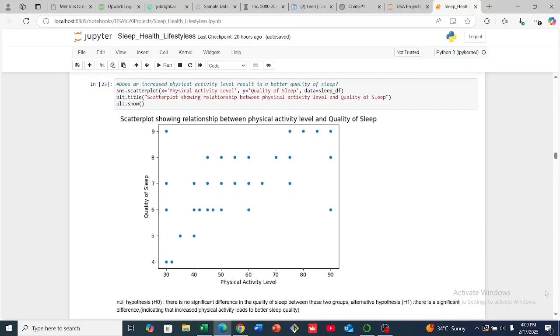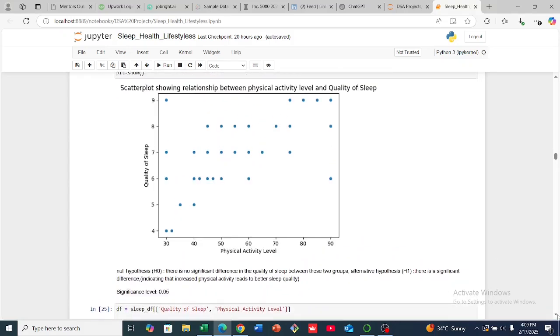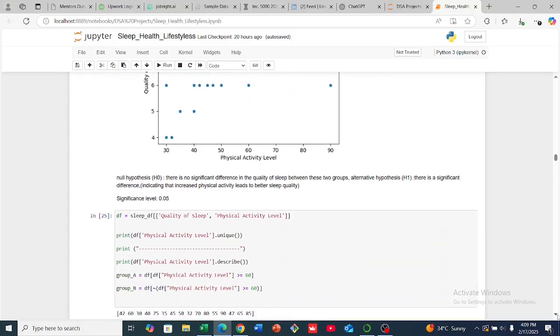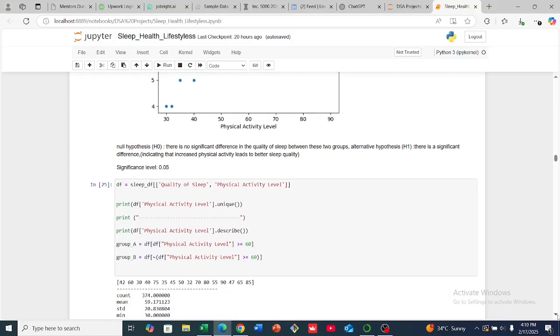Our null hypothesis states that there is no significant difference in the quality of sleep between these two groups, and by these two groups I mean increased physical activity level and reduced physical activity level, while the alternative hypothesis states that there is a significant difference, that is, increased physical activity leads to better sleep quality. I also set the significance level to 0.05. So let's go ahead and see how I went about using hypothesis testing to answer this question.